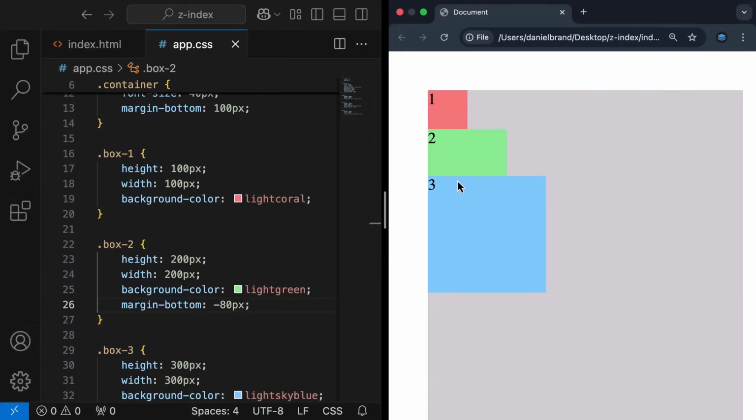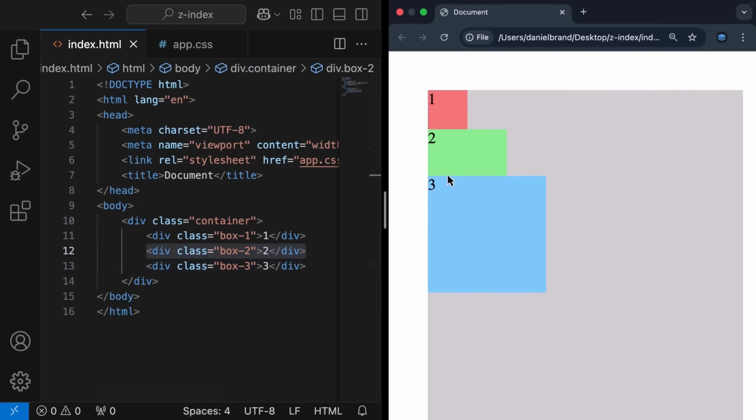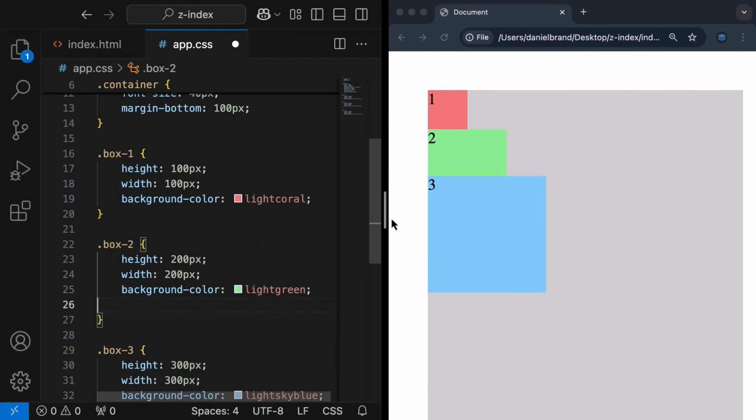This kind of does the opposite of making space between elements. It now essentially creates space for box 3 to move up by 80 pixels. And you can see that box 3 is now on top of box 2. If we look at the original markup, box 3 appears last, so therefore, when it overlaps box 2, it will appear above. I'm going to remove this and refresh.